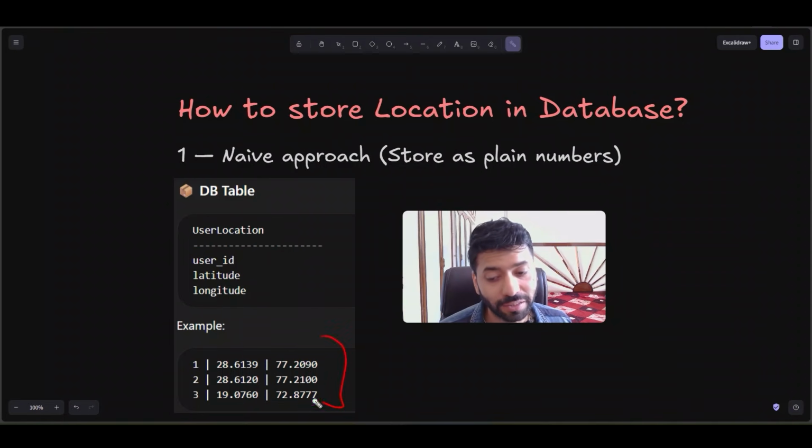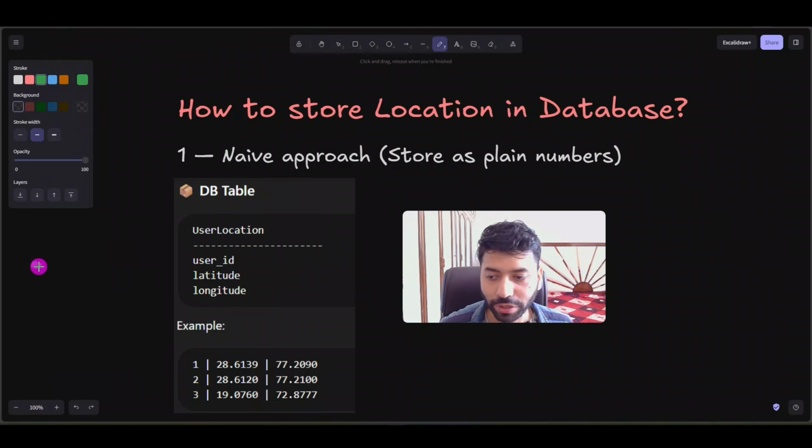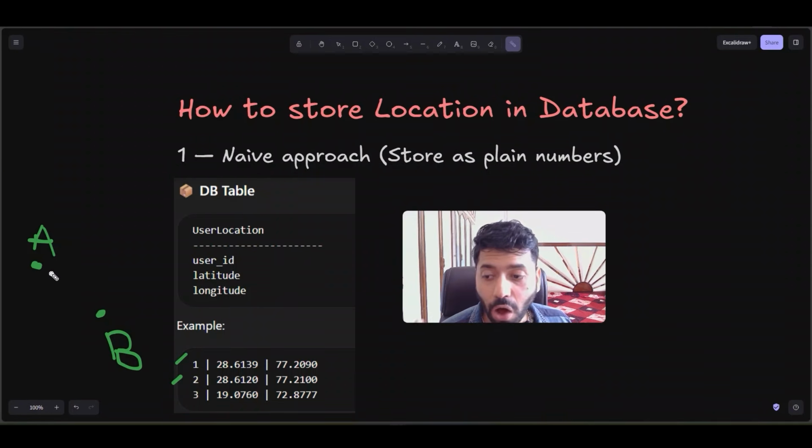So we will keep these two fields, and of course we will have the user ID, right? So it would look something like this: user ID is 1, this is the latitude and this is the longitude. User ID is 2, this is the latitude, longitude, and again user ID 3, latitude, and longitude. Now let's say this is the location of user A, and this is the location of user B. So for each of the locations we will have the latitude and longitude. So here you can just imagine we are talking about user ID 1 and user ID 2.